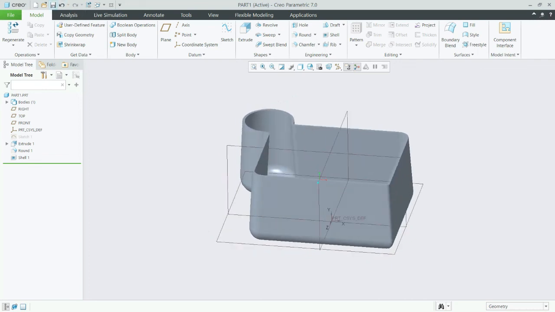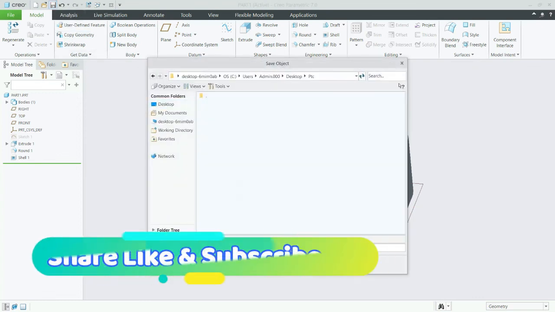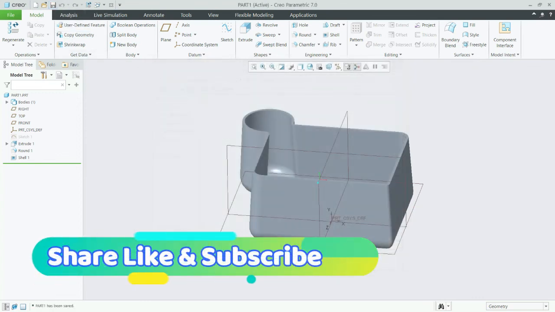Now you can save the part. Click on this and it will get saved, right? Control D.